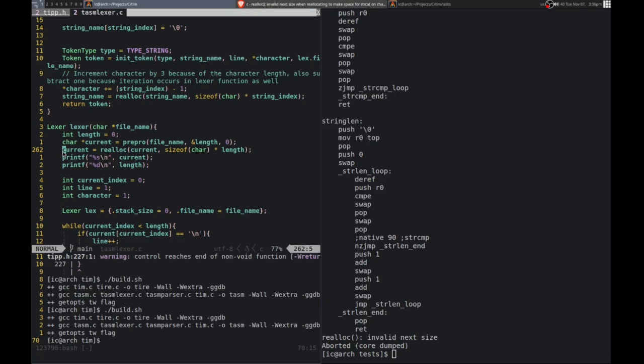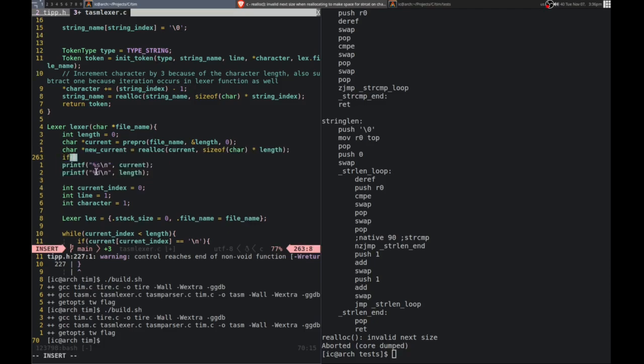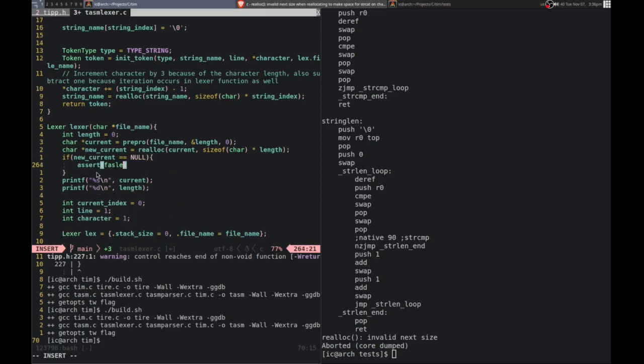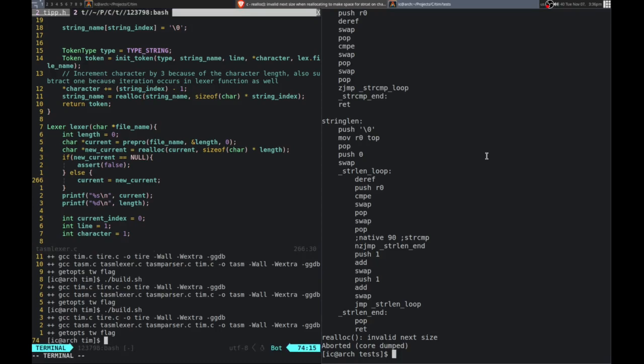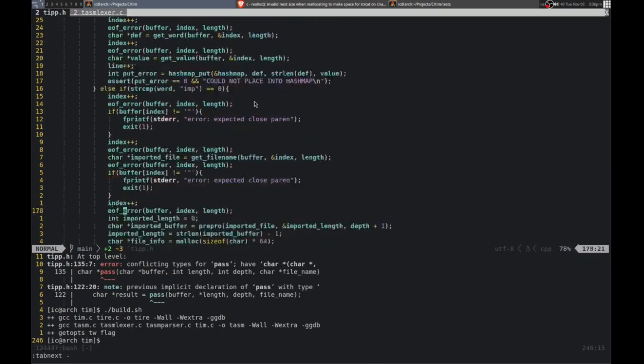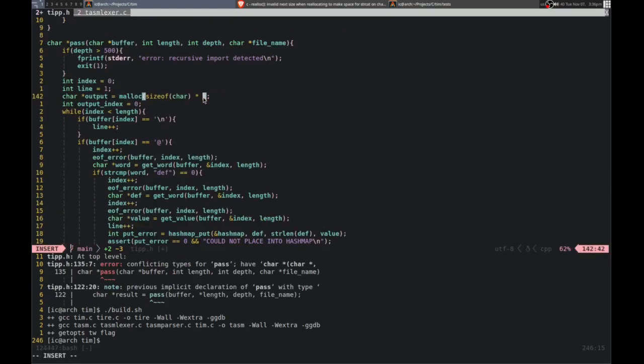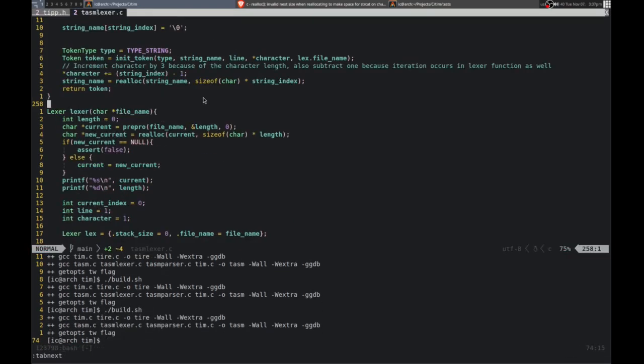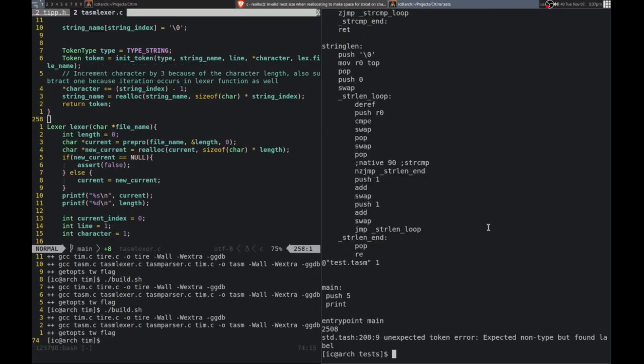Alright, so what if we do char new current equals that, and then if new current equals null, then we will assert false. Otherwise, we'll do current equals new current. Alright, let's see. So, it still doesn't work. If I increase this to something like that, I don't think it's valid, but let's see. Then I run it, and it still doesn't work. So that is not the issue. But we are setting this wrong.